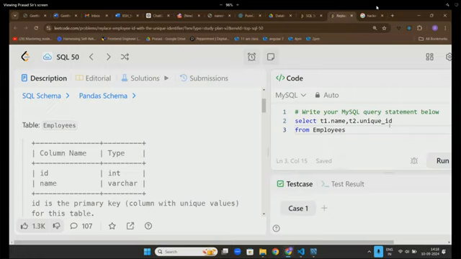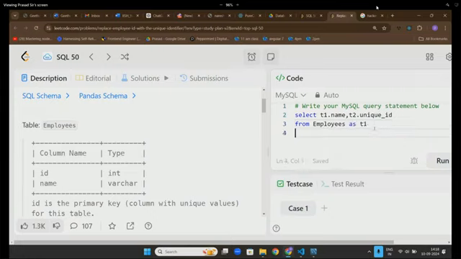Employees as P1. Then inner join employee UNI as P2 on P1.ID equals P2.ID.